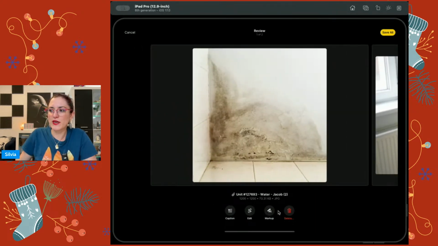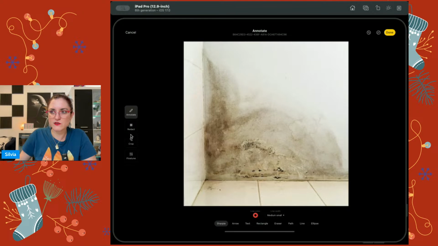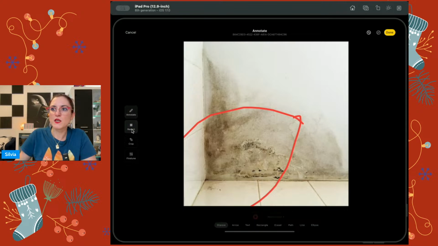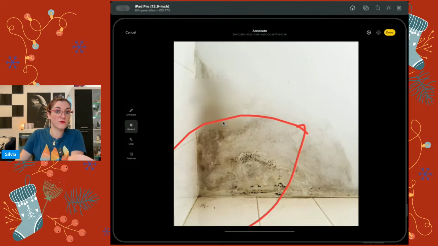Now you see that I can also edit my photos. If I want to add any details, markups, or hide any sensitive data, right? If you have something you want to annotate, something important, you can do it. If you want to hide something, you can use redact. It's not really visible there, so here you can see it a bit better. Now, there's nothing sensitive here, of course, but just to show you, if you never used it.